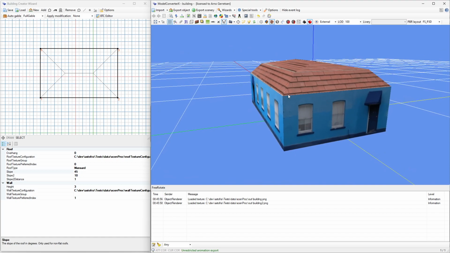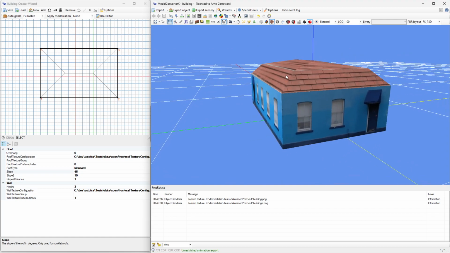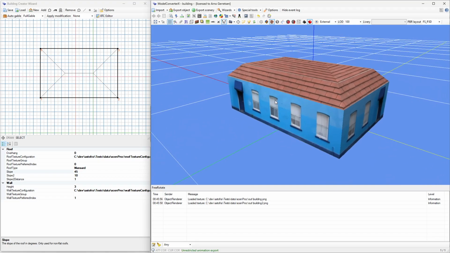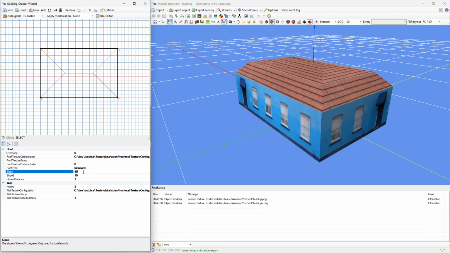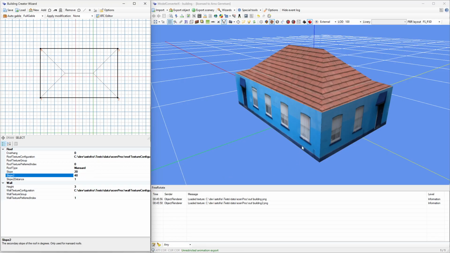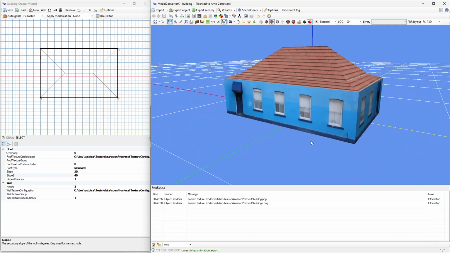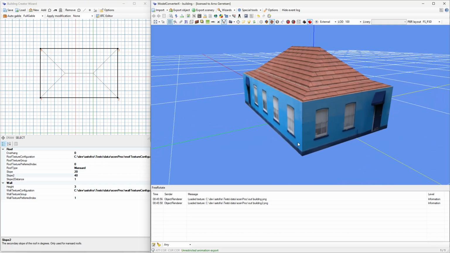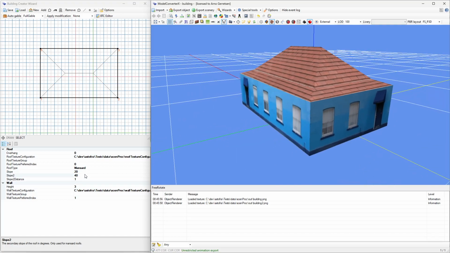For example, if I make the slope a bit higher, you can imagine that you can have different shapes with this. It doesn't have to be that the second slope should be less than the first slope. I mean, you can also reverse it, and then you can get this kind of roof structure. So this gives you flexibility to make more variation in your roofs.